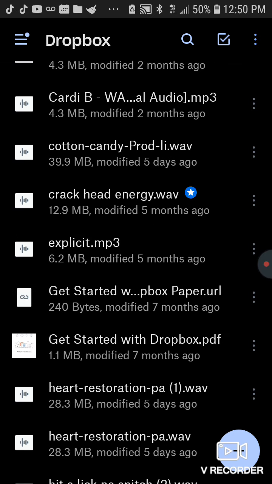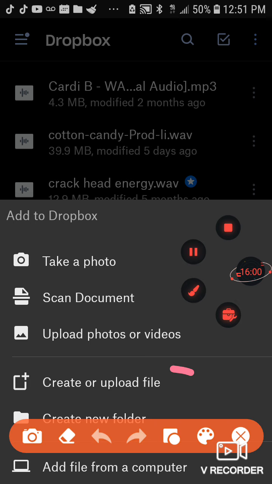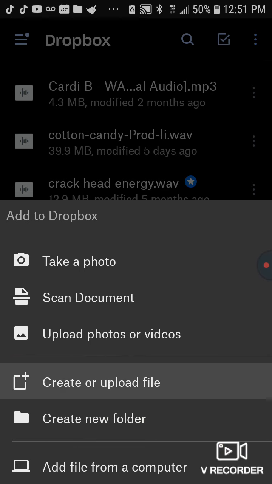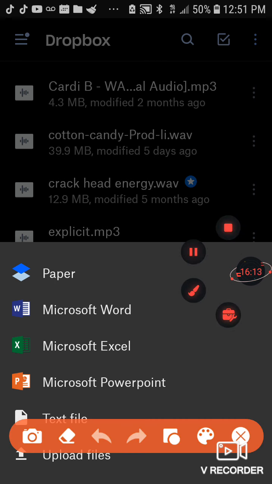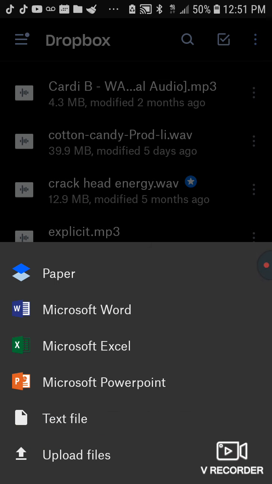So now look, you're going to click the add button, and you're going to click create or upload a file. Let me circle it with my little tool. Create or upload a file. You're going to click that right there. Okay? So you're going to click that, and then you're going to click on upload files right there. Okay? So upload files.